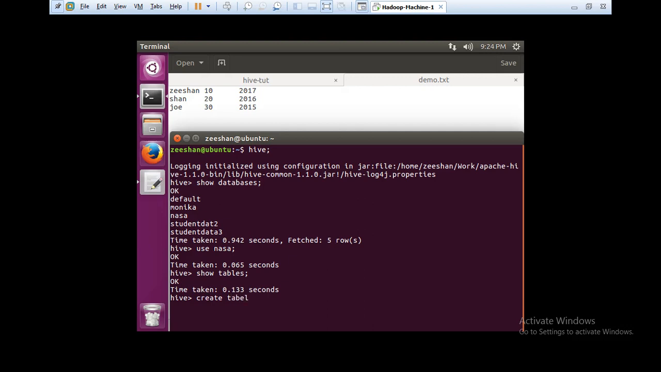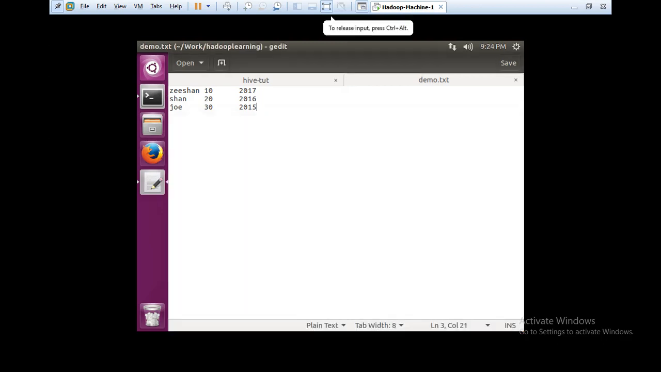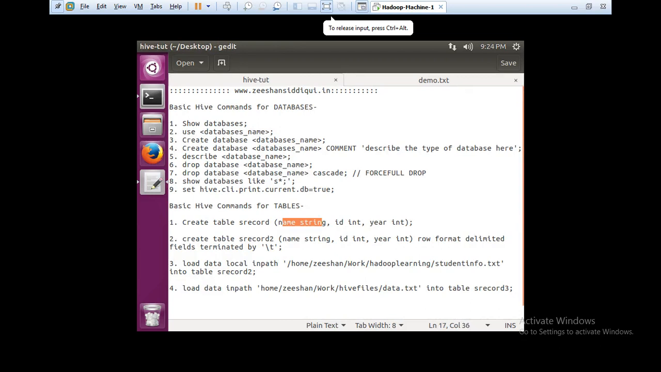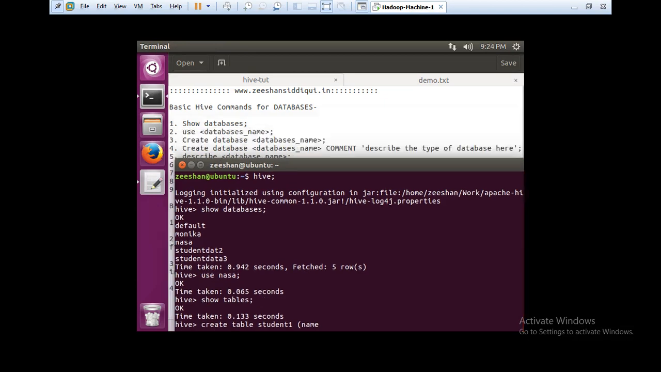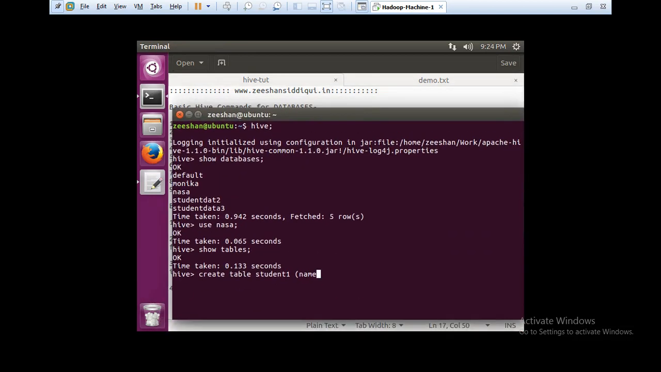Create table, that's a basic simple SQL command. So in fact, no need to learn a more complex one. It's completely SQL based. Create table name, student one. No, no, it's a name, a string. You can see it also here: a name, a string, ID, and the year.